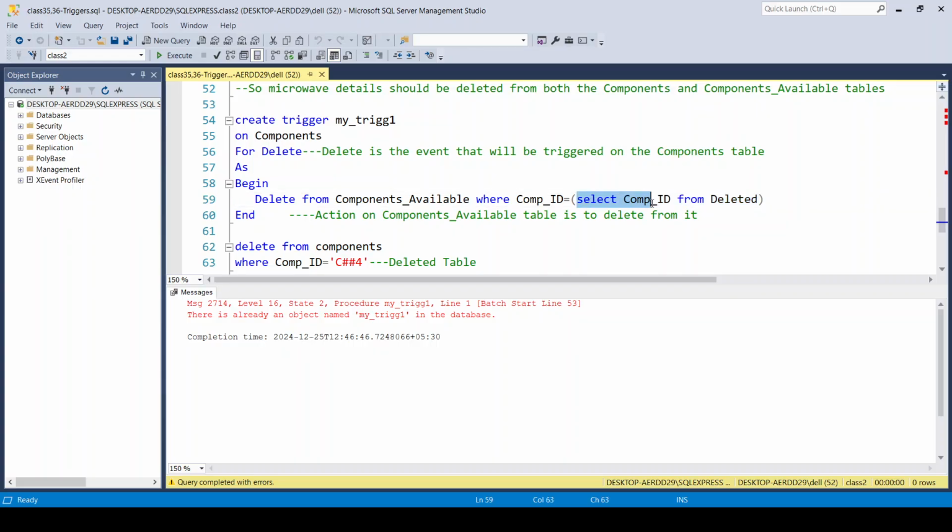So this select comp_id from deleted will yield what? It will yield C##4, isn't it? Because it's coming from the deleted table, and this is my deleted table. And here the command is given that comp_id will be selected from the deleted. What is comp_id from deleted? It is C##4. So C##4 will come out here. So this entire thing will generate what value? It will generate C##4.